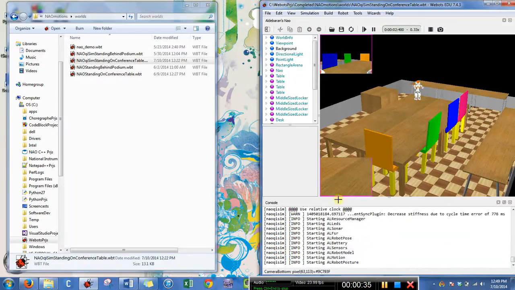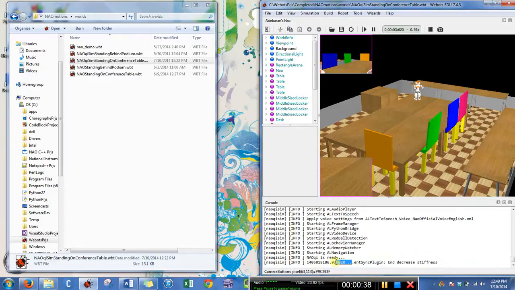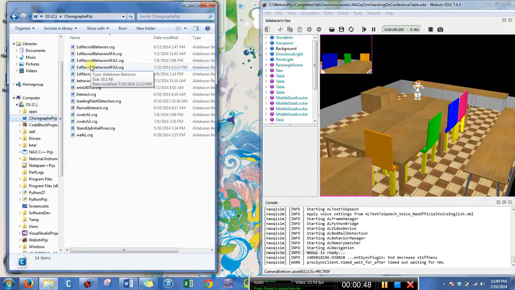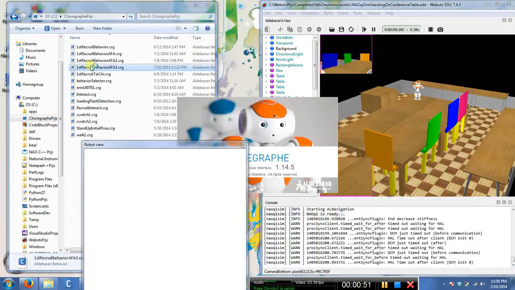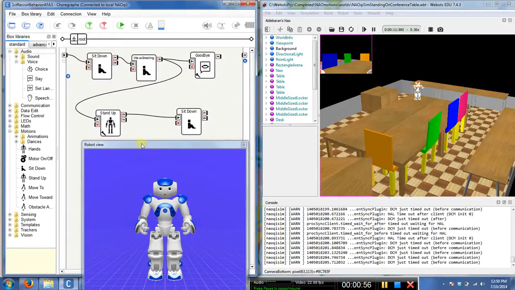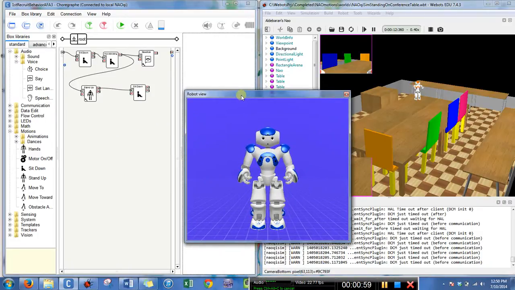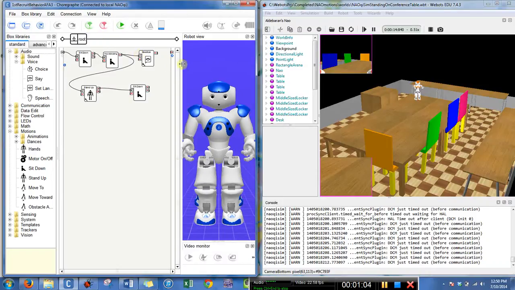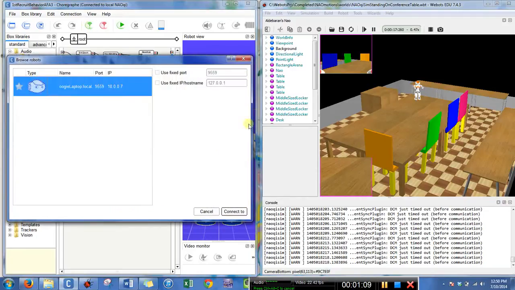So the NAO is running, and what I'm looking for is this line right here. NAO key is ready. So now I'm going to launch our first recruit behavior in Choregraphe. And I've changed the view of it. So right here, and we can even add the video monitor. It's blank right now, but when we connect to the robot with the connect to icon, it will show up.